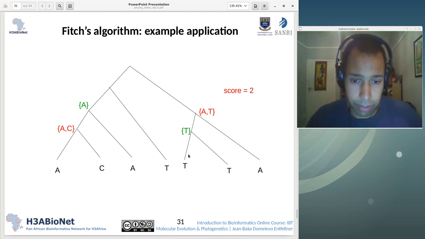Now here what's happening? I have T here, that's one of the two sons of this node. The other son is here, and the other son has a set of acceptable characters, singleton A. So the intersection of singleton A with singleton T is the empty set. Since I have the empty set, I cannot use it. So I label with not the intersection, but the union. The union is A and T, the set of two elements A and T. And so I update my score. Remember from the previous slide it was 1, now it's 2.